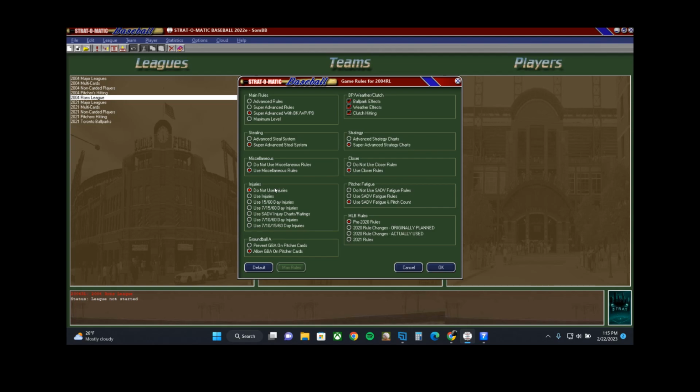Ballpark, weather, clutch, yep, I'm playing with them all. Strategy, super advanced strategy charts. Closer rules. For this year, I would use them. Anything really before 1990, I would not use. But certainly we're in the Mariano, Trevor Hoffman era in 2004. We're going to use them. Pitcher fatigue. We're going to use super advanced. I do not do pitch counts in a game. I'm playing cards and dice. So whatever the point of weakness number is on the card is what we're going to use. Bada bing, bada boom. No backup anything.